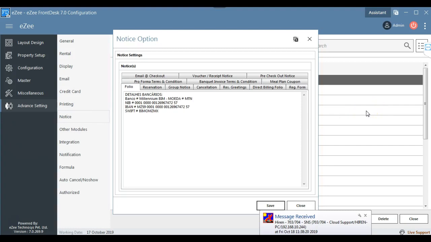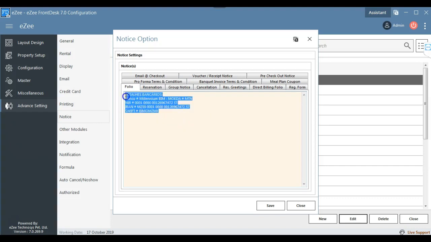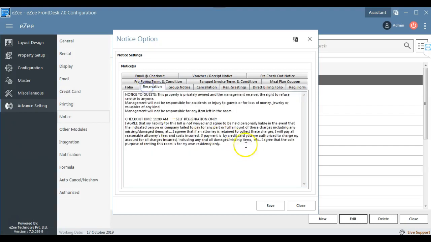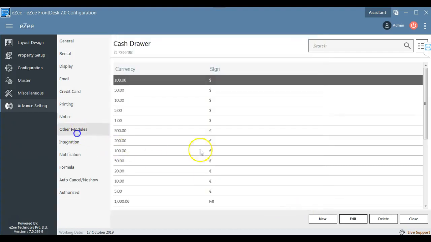Then these are notice. For example, whenever you are printing a folio, what all details you want in footer. Okay, for example, under the folio, we are having these details that you can edit as per your requirement. Like you want this information under the footer. In reservation you want this information as a notice, likewise. Then we are having other modules information.